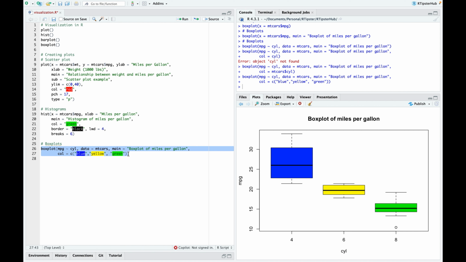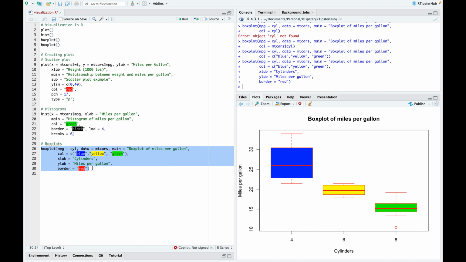We can also change the x-axis label. Say that it's cylinders. Change the y-axis label, say that it's miles per gallon, and also change the border color and say we want, which color is not here, red. So if you run this, we see that that has changed. Doesn't look very good, but this is one way of playing around with the colors and seeing what works for you.